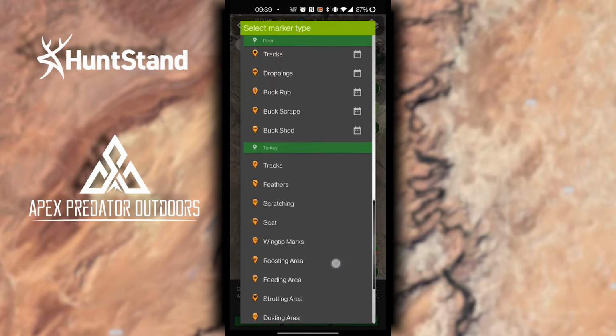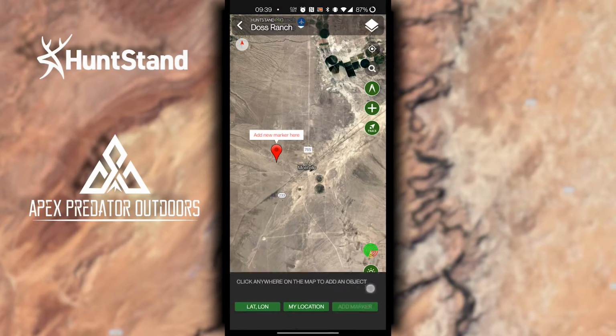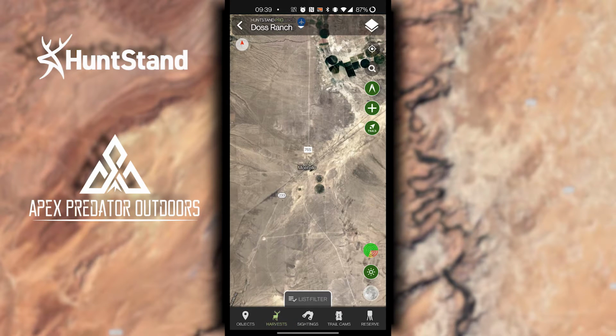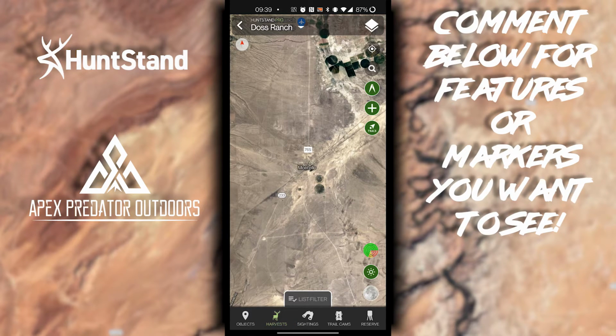And so he's like, well, I want other animals over there as well. He was referring to my review of the base map app where I said that there wasn't enough markers, and I missed some of the markers in there, and I made sure to comment that below and put that in the description that I did miss some. But I wanted to show you that over here on HuntStand they do have a lot of the same markers. So if I go over here to harvests, I can add a marker anywhere.